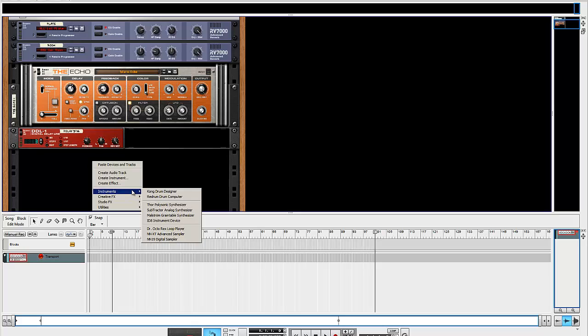But first is instruments. We need an instrument. There's a Kong Drum Designer. Now the Kong Drum Designer, think of an MPC. It has 16 pads. You can put whatever sound you want on whatever pad, and tweak it out to where you can go boom pop pop, boom pop pop. That's all it is, but it's really good.